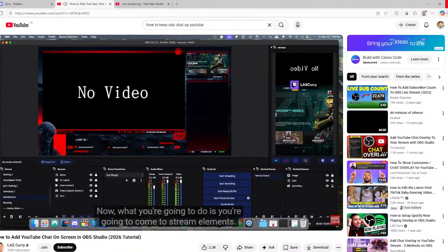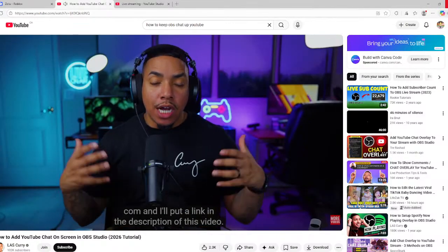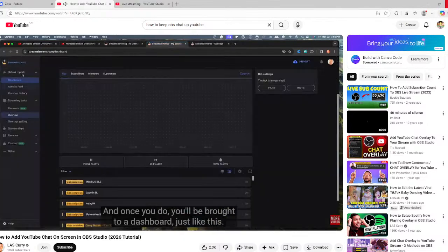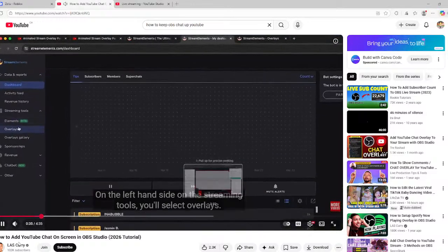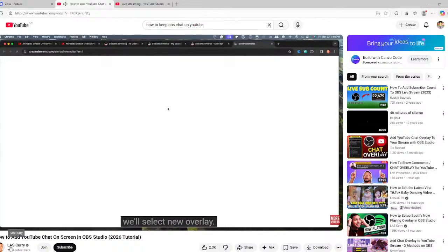Now, what you're going to do is you're going to come to streamelements.com, and I'll put a link in the description of this video. Then you're going to get logged in with your YouTube account, and once you do, you'll be brought to a dashboard just like this. On the left-hand side, under streaming tools, you select overlays.